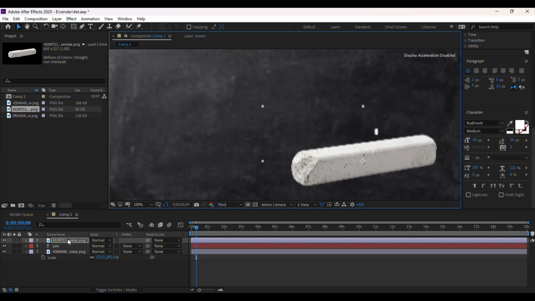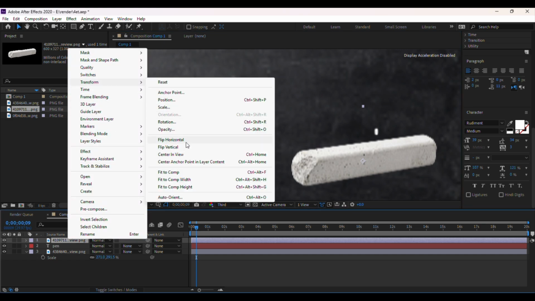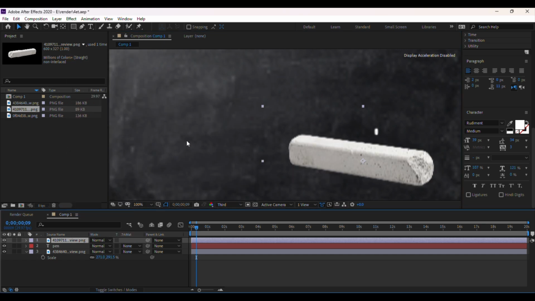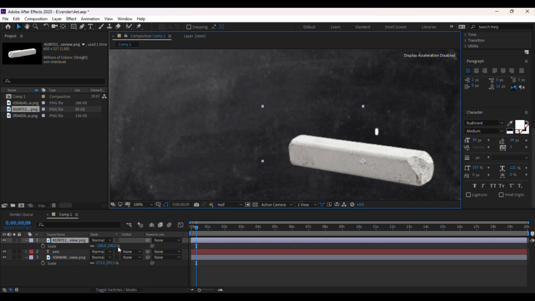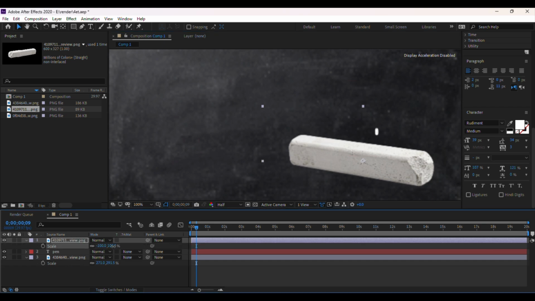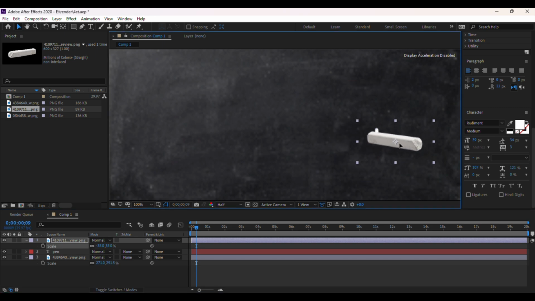So now we are going to animate our chalk, and we can do it in two ways. So press S to scale the chalk, and we are going to start from the first way, which might be hard, and second, we do the easy way.